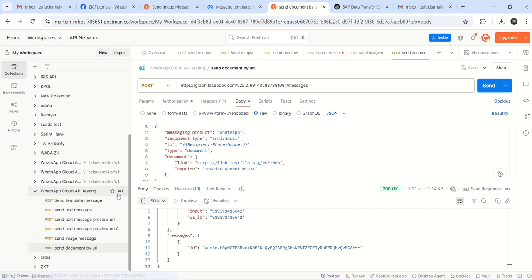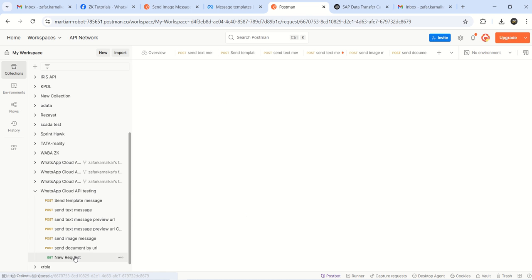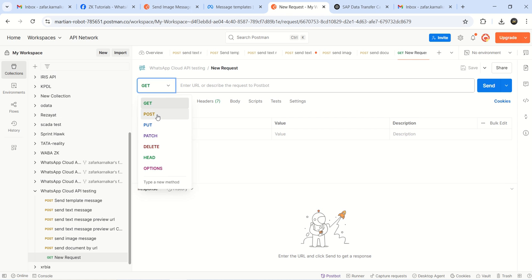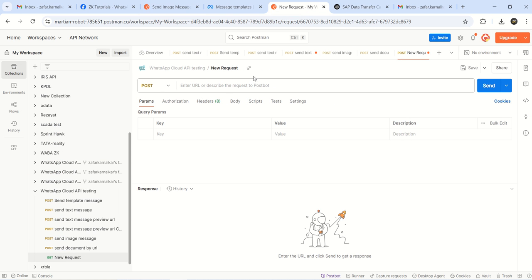So this is our collection. Add a new request. Select the post. Go back here. This is the URL. The URL we can use the same one. Give the name here, like send image by URL. Okay, save this. Go back.